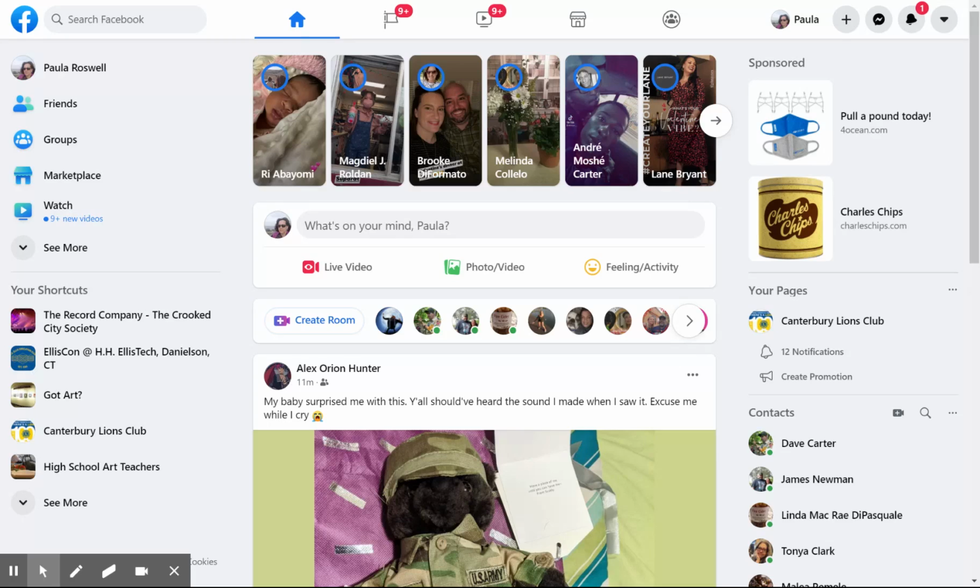So there are 2 things to think about with Facebook. There's a difference between a personal profile and a profile for your page, so for your club. My personal profile, or your personal profile, is under one person's name, and you can have a max of 5,000 friends. That's a lot of people. And a page, say for your club, Canterbury Lions Club, must be created and managed by those who have a Facebook profile.